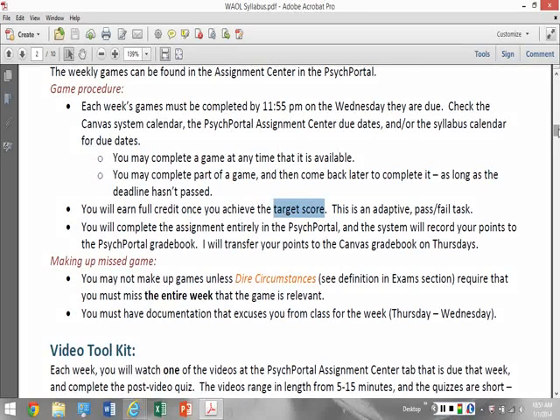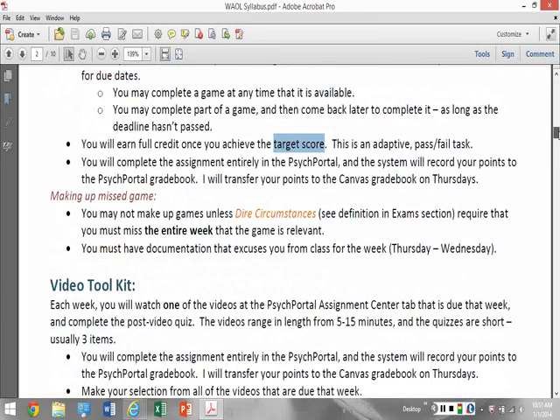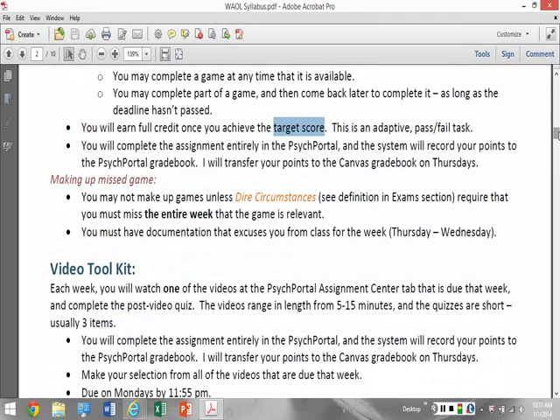And so you want to try and maintain your health and get done as quickly as you can, showing that you've read the book and that you're ready to go. But if you need hints, you can get hints. It just takes you longer if you use them. Every Thursday, I will transfer your points to the Canvas gradebook, because what will happen is that the learning curve points will get accumulated in the Psych portal gradebook.